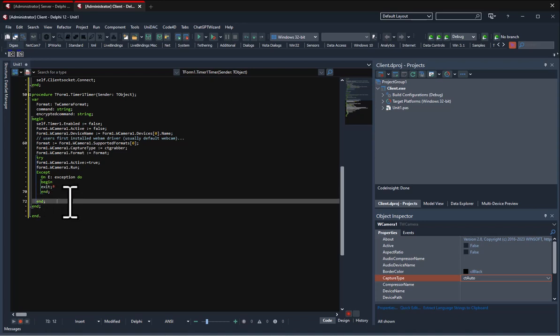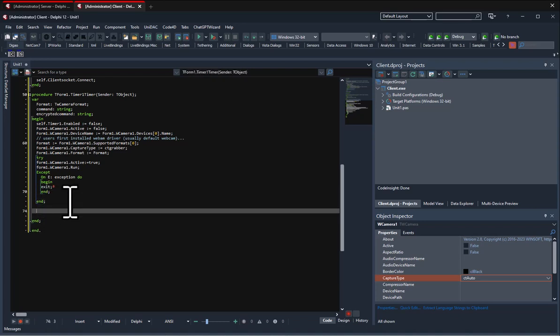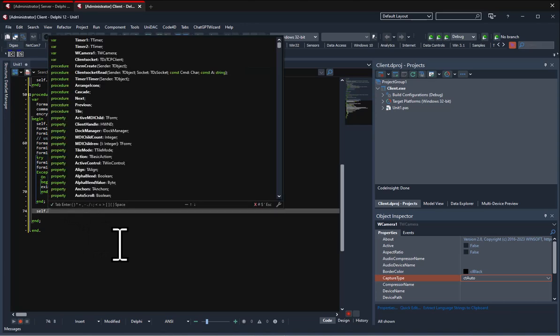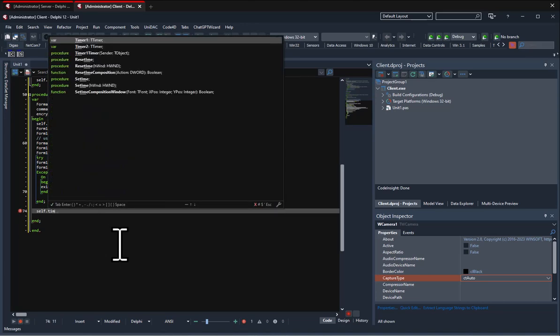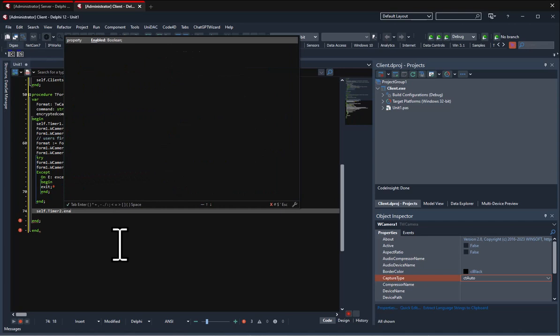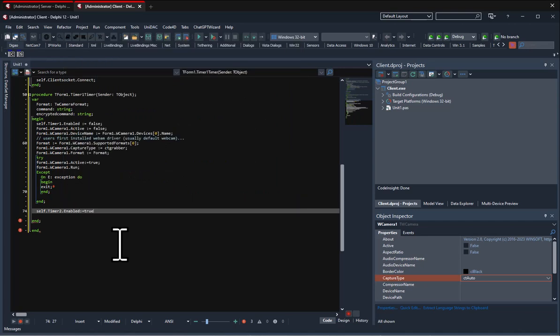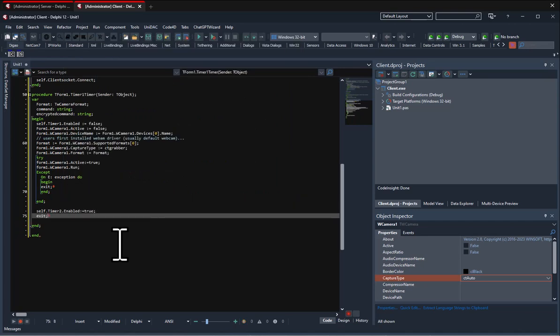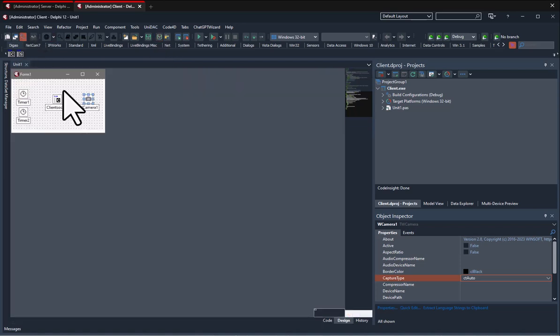So down below all this code, down here at the last endpoint, I'm going to put in self.timer2.enabled equals true. And then I'm going to exit this code. So let's save that, and let's go to timer 2.